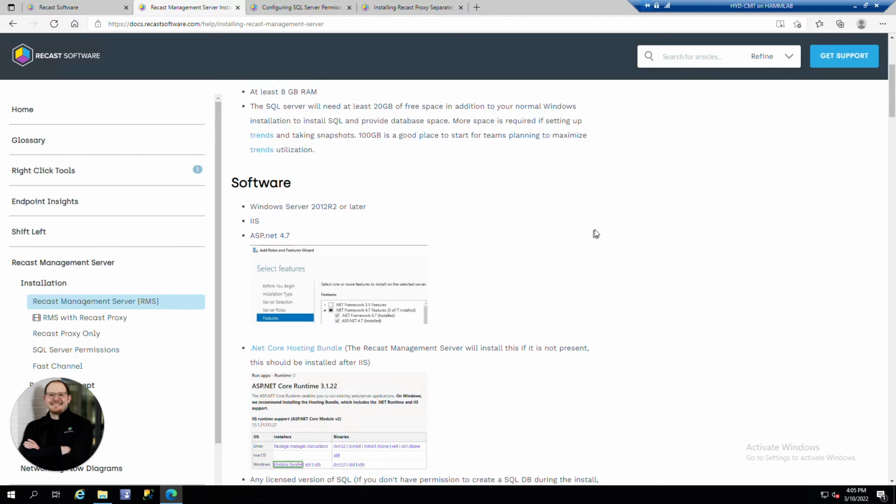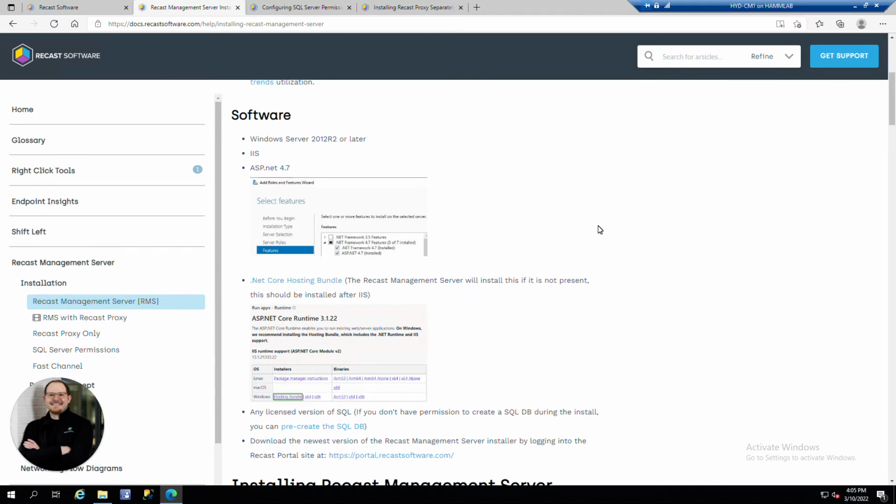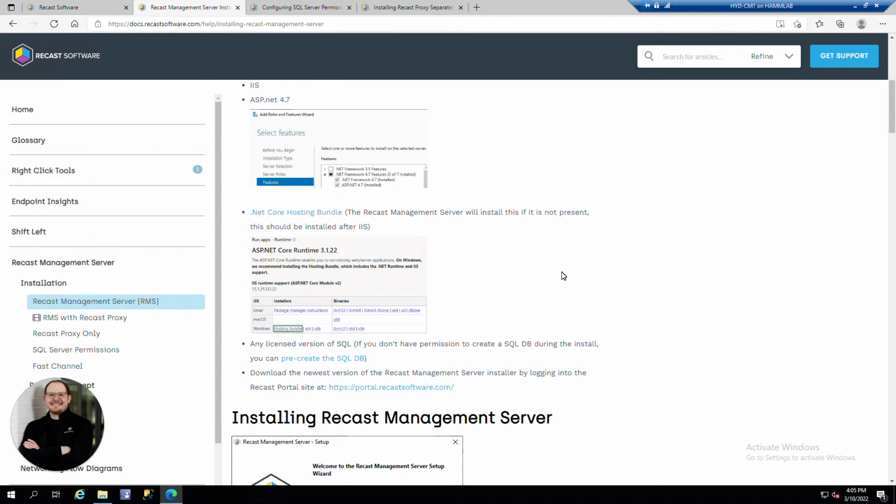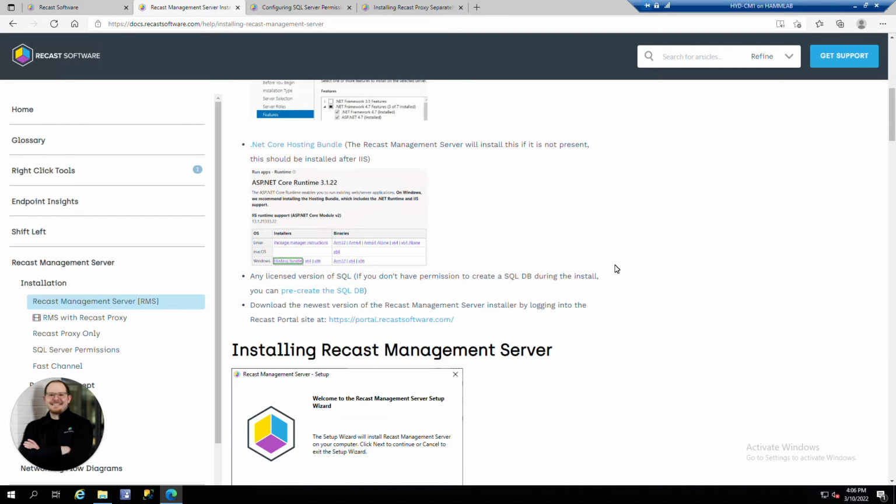From a software perspective, you'll need at least Windows Server 2012 R2 or later, IIS, ASP.NET 4.7, the .NET Core hosting bundle. This will be installed if you run the Recast Management Server installation and it's not present at the time of the install, but it needs to be installed after IIS. Any licensed version of SQL will do.